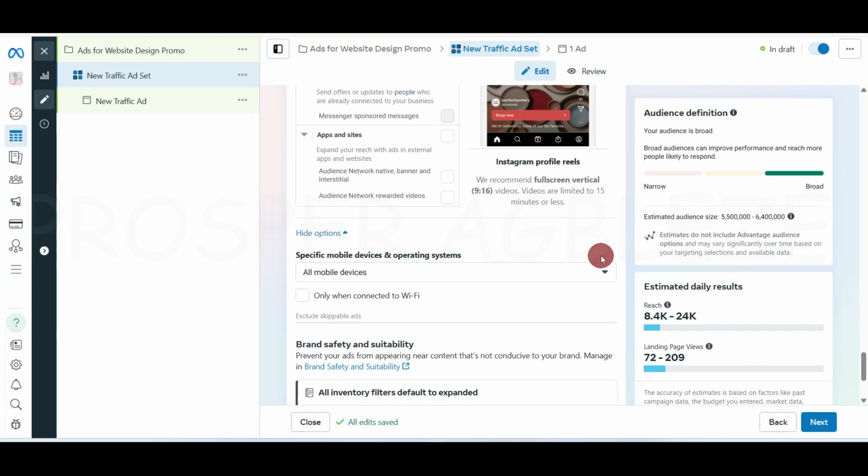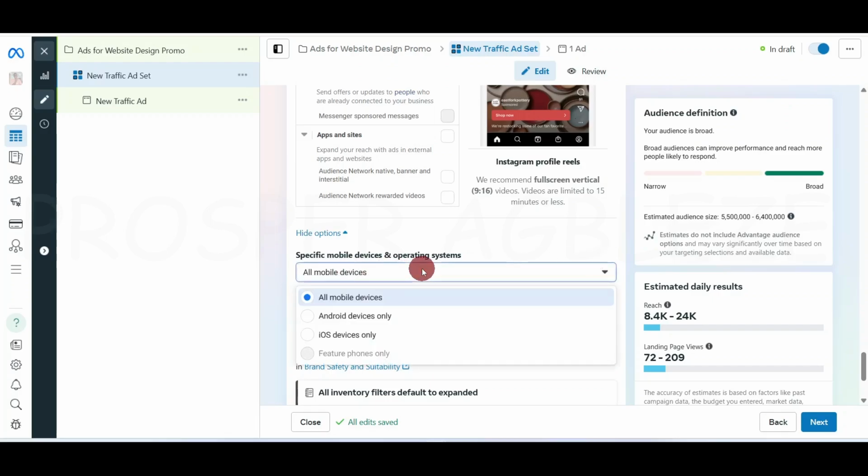Once I click on edit, it asks, do you want Android users or iOS users only? Maybe you want your ads to show to Android users or iOS users. So this can also, like I said, depend on your ad. If your ad is promoting something, maybe an app or something that has to do with Android phones, then you can come here.